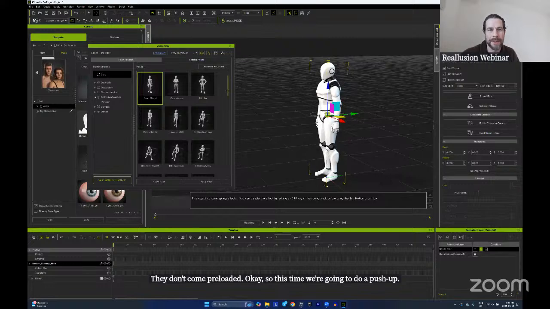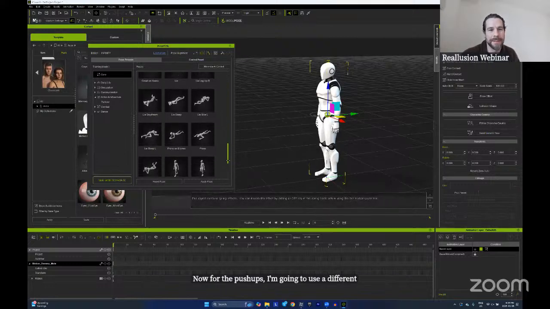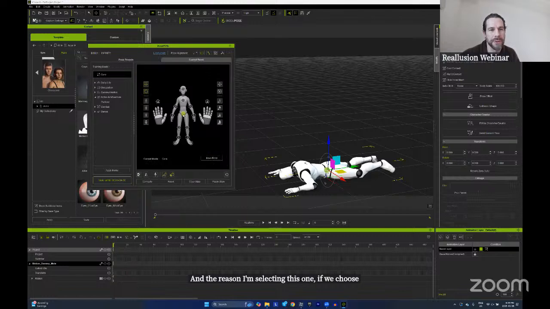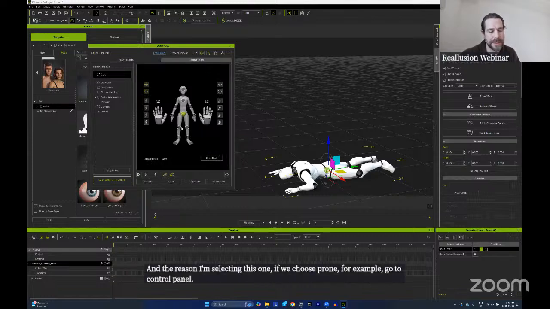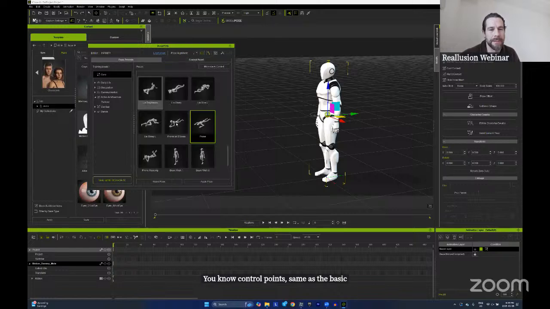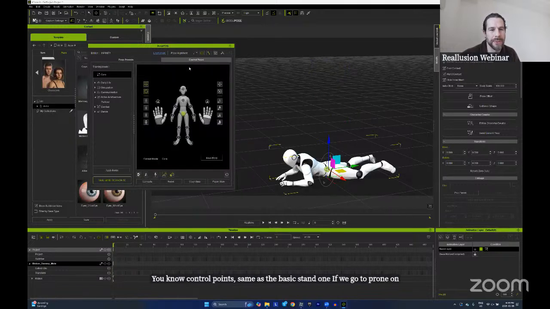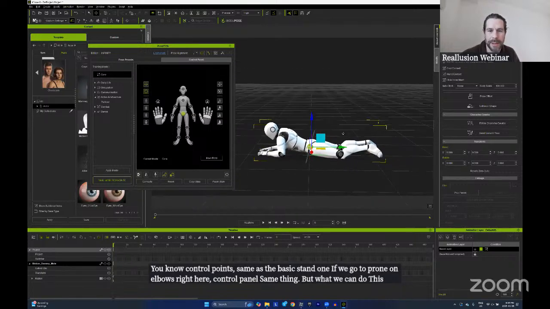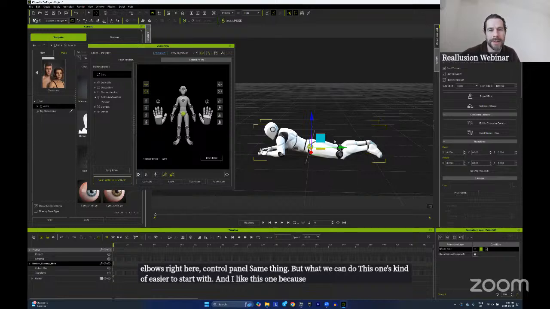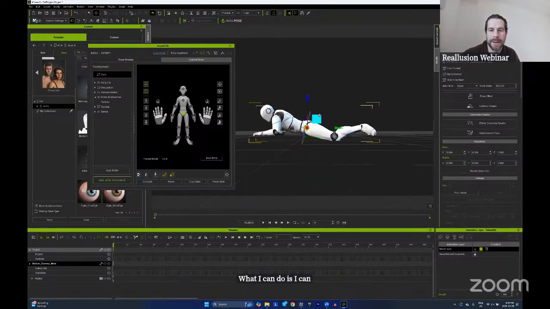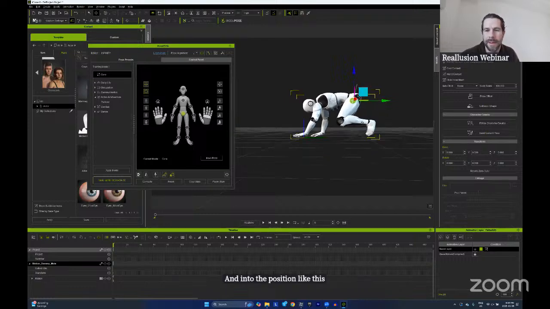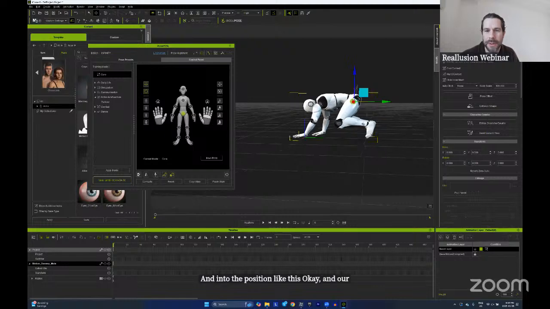Now for the push-ups, I'm going to use a different pose preset to start, and this is the prone on elbows, all right? And the reason I'm selecting this one, if we choose prone, for example, go to control panel, control points, same as the basic stand one. If we go to prone on elbows right here, control panel, same thing. But this one's kind of easier to start with. I like this one because I can immediately take the hip and move it back like this and into the position like this. Okay, and our toe constraints right there.